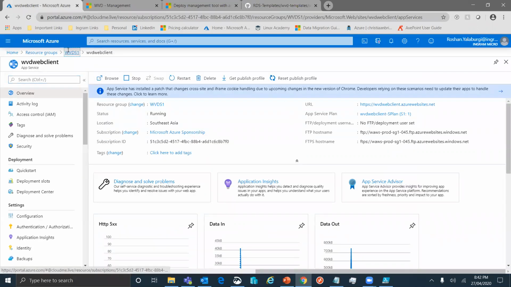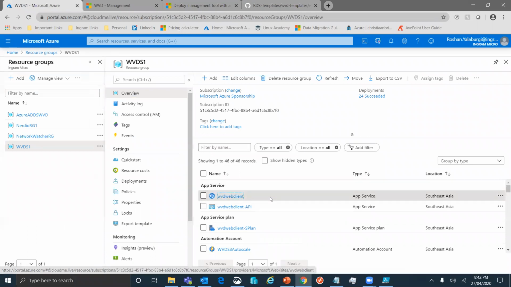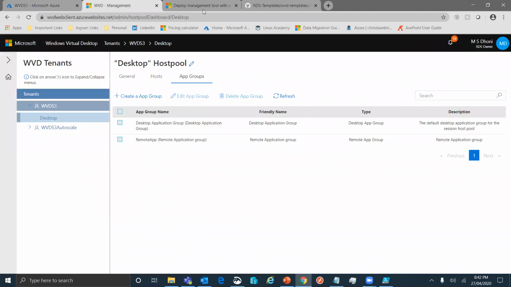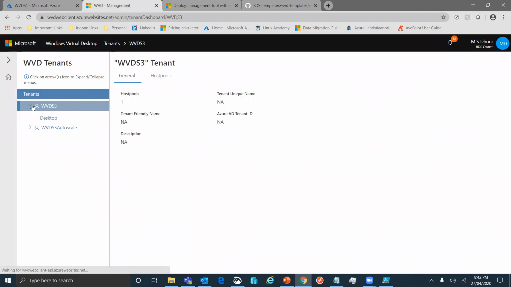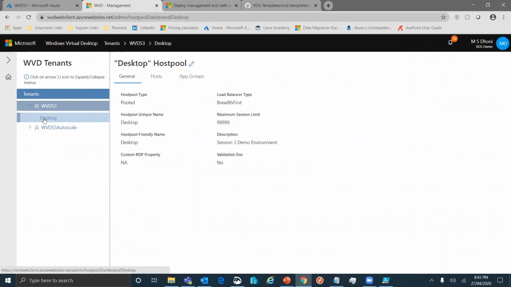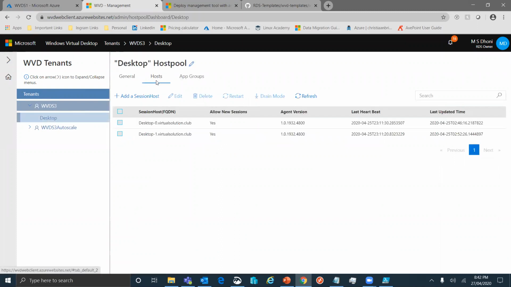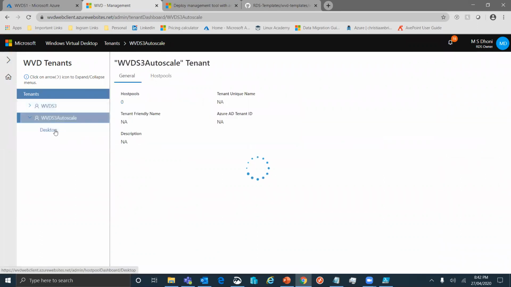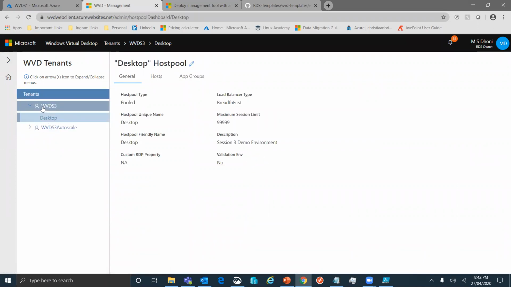In my subscription, as you can see, I have an app service and an app service plan, right? So I've already deployed this particular tool, and this is how the user interface of the tool looks. I can manage my tenants, my session hosts, even host pools and session hosts. I can even manage my application publishing groups. So I can do all these things within this. I have two tenants. For the sake of this demonstration, I'll be using the WVD S3 tenant.